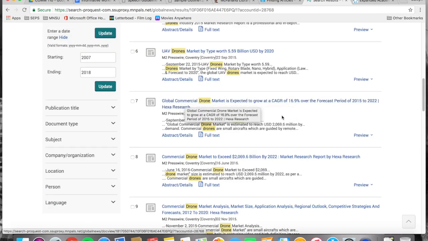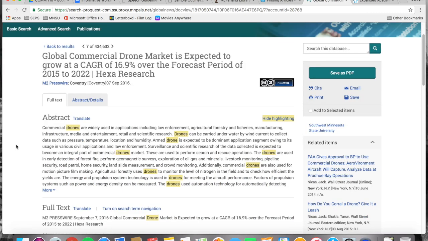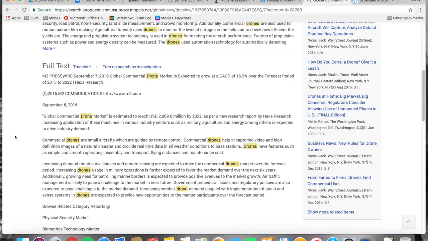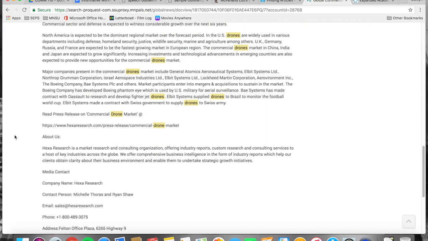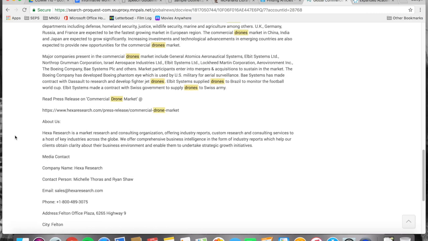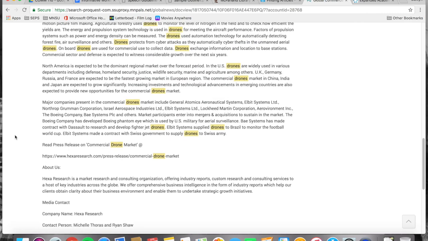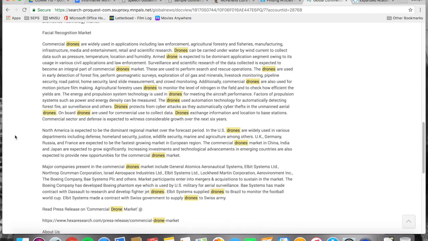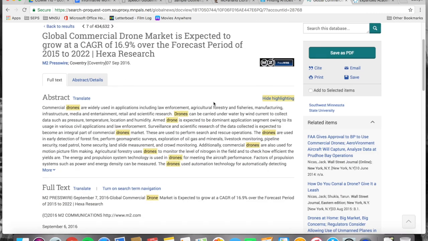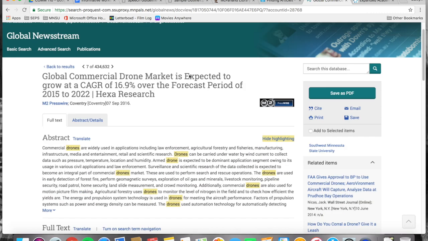Okay, so this article title stands out to me. The abstract is just a simple paragraph that tells us what the article is going to be about. If I scroll down, I can find the full text of the article. And because my search word was drone or drones, that's what's all highlighted in this article. So let's say that this is something that I want to use.